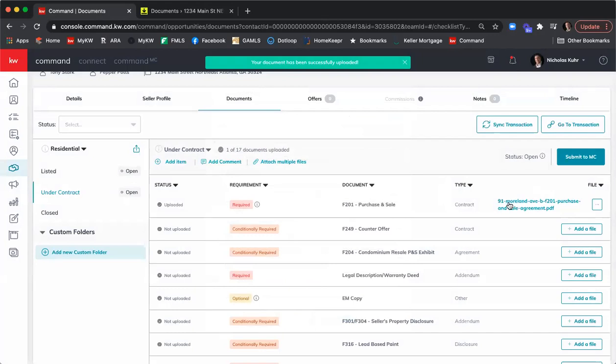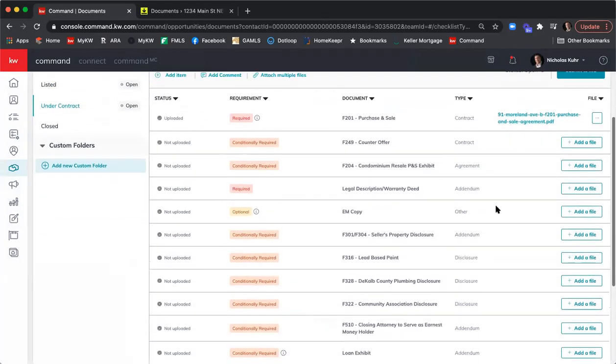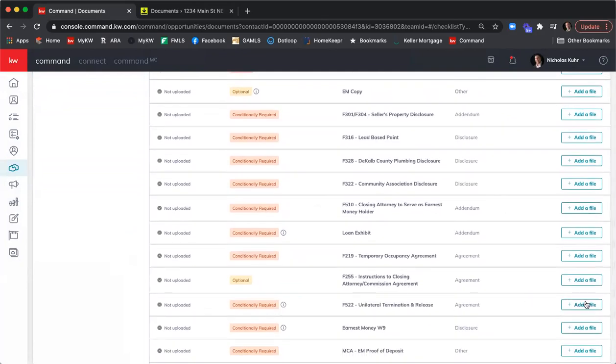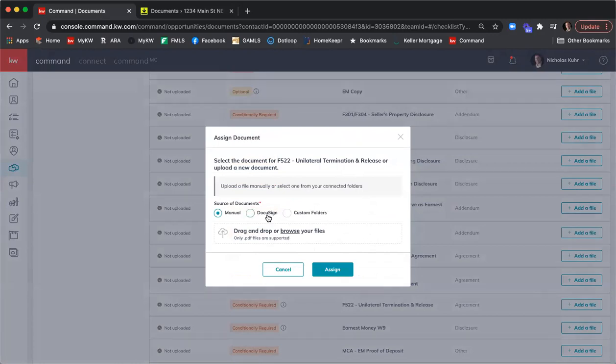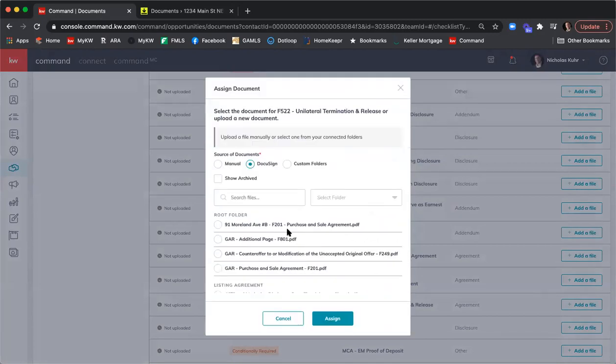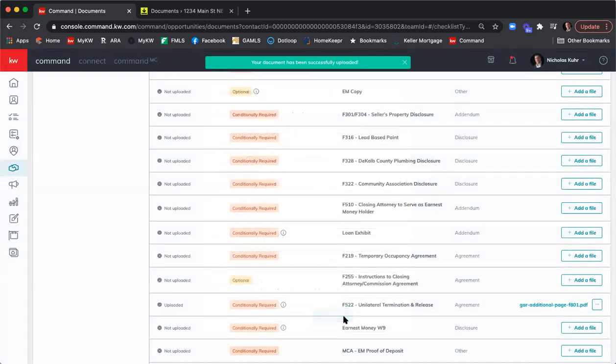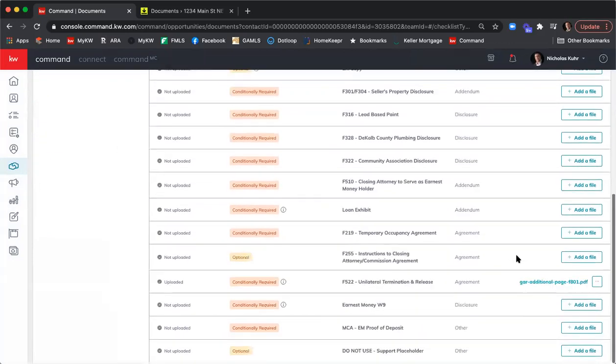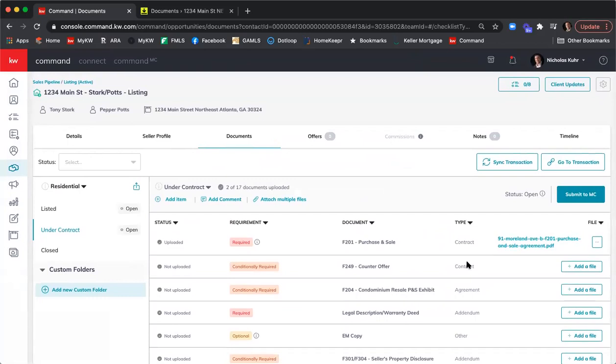So here we have my purchase and sale. And then if we're going to terminate, here we have our unilateral termination and notice. So I'm just going to add a pretend document for our termination here. I'm just going to pretend that this document is our T&R. So here we have our purchase and sale. We have our termination letter. You don't need to create a new opportunity.